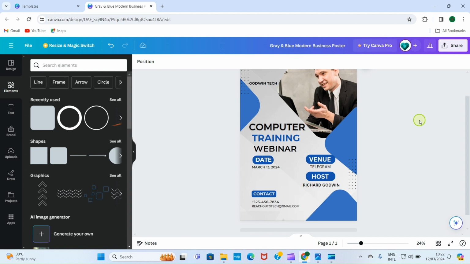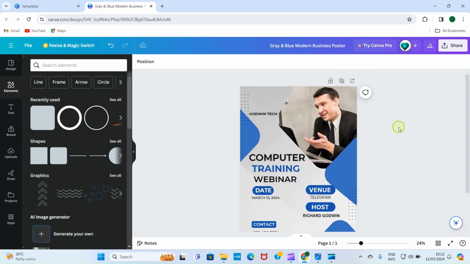The next is to introduce our own image to pass a message. This is a computer training webinar. So this young man here is having a computer, but the computer is not showing very well. So you can get an image from the web just to portray what the flyer is all about, what the poster is all about. So here I'm going to remove this and introduce my own image.